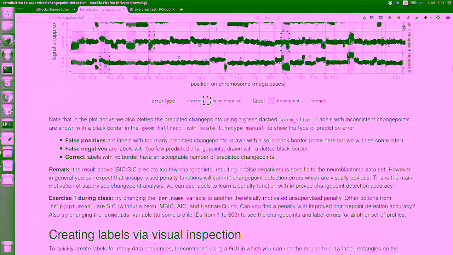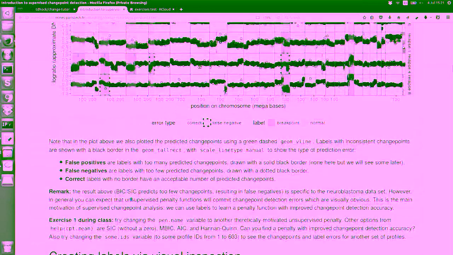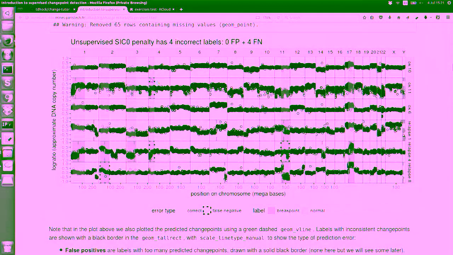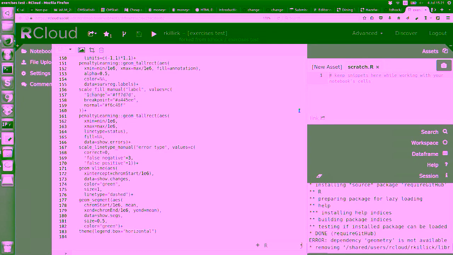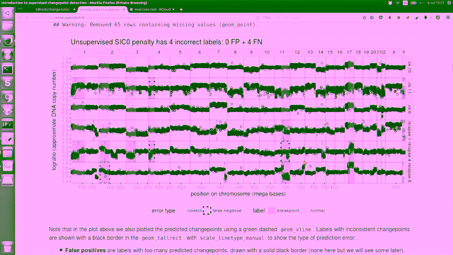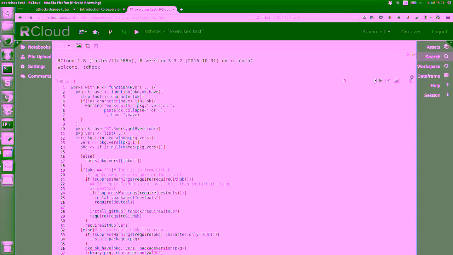And so now we can go to the first exercise. Basically, the exercise is we're going to experiment with different penalty values and different data sets to see if we can find another unsupervised penalty which has a lower number of incorrect labels for these data. So I'll invite you to go to the R Cloud and see if this is going to work.